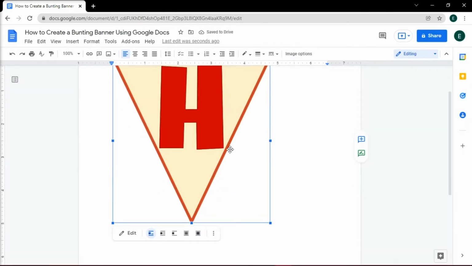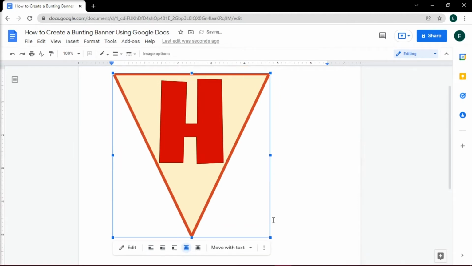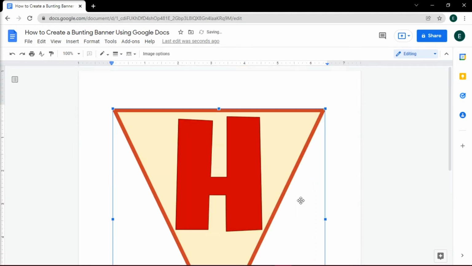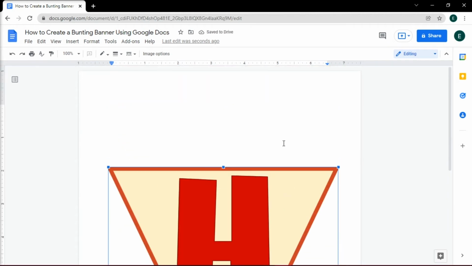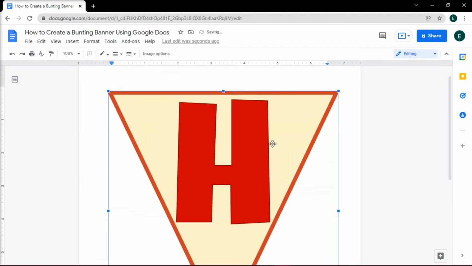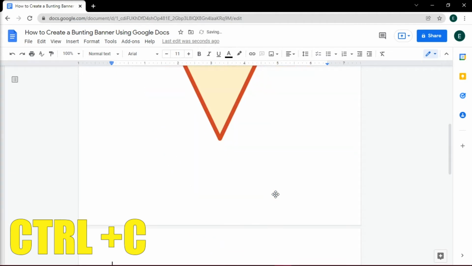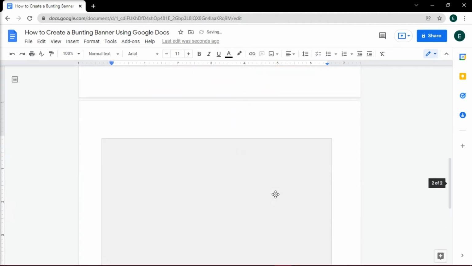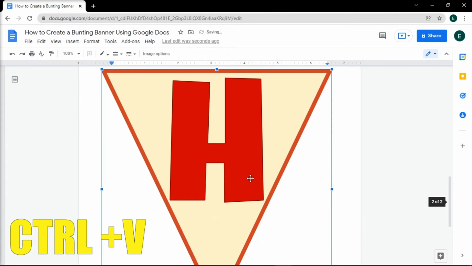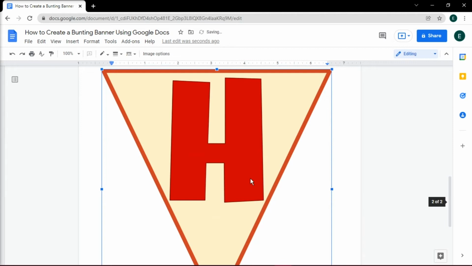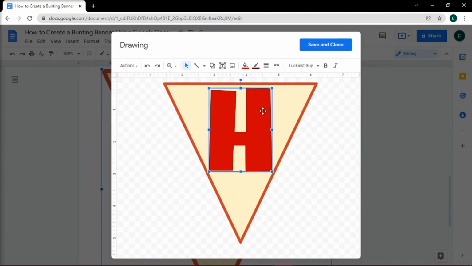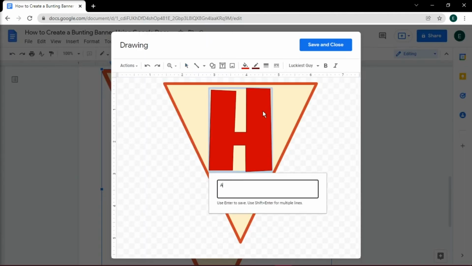And once inserted, on the Layout options, choose Behind Text so you can move the picture on the document. And to save time, you can copy this banner by right-clicking and then select Copy. Or you can also press Ctrl-C to copy, and then paste it on the next page, or you can also press Ctrl-V. With the new banner, you can just change the letters by clicking the object, and then type in the next letter.